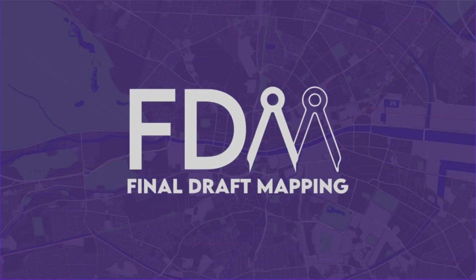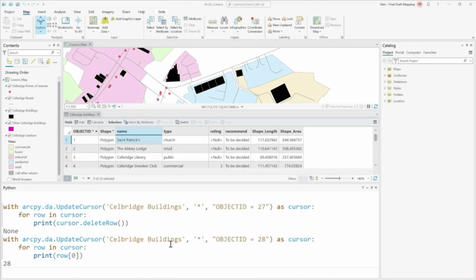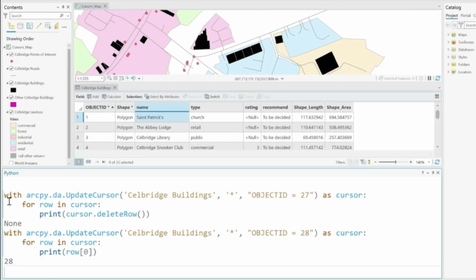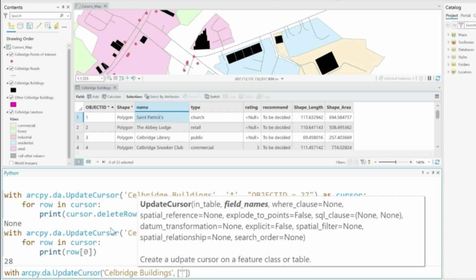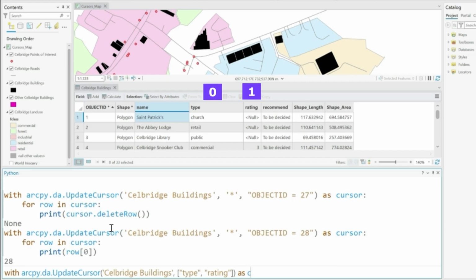In this video, we will take a look at the reset method available with the UpdateCursor. We're in the ArcPy Cursor's APRX. While you do not have to have run any of the previous video tasks up until this point to follow along with this tutorial, it will be beneficial for knowledge gain. We'll dive straight in with arcpy.da.UpdateCursor, and we'll supply in our Celebrate Buildings. We'll retrieve two fields, our type and our rating. We'll finish off with as cursor.